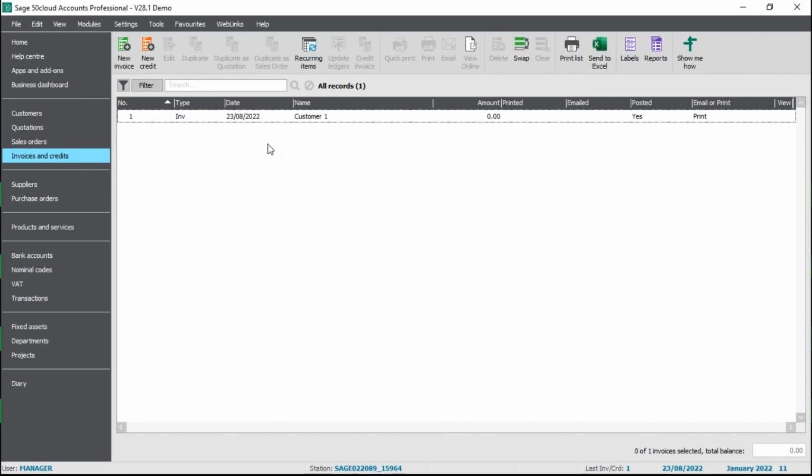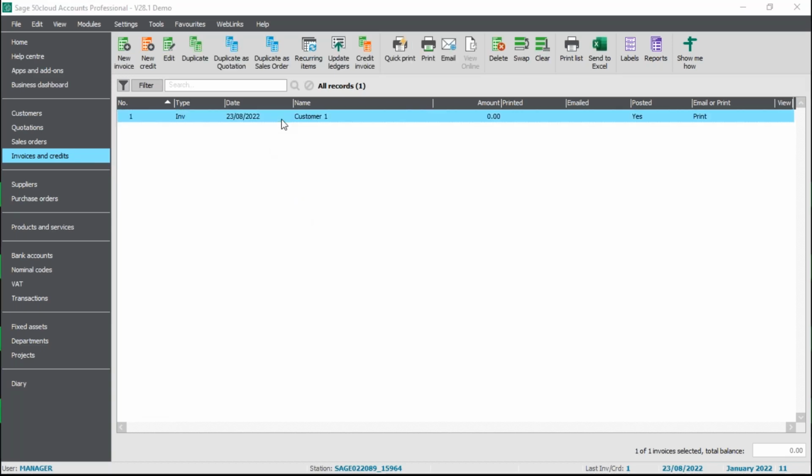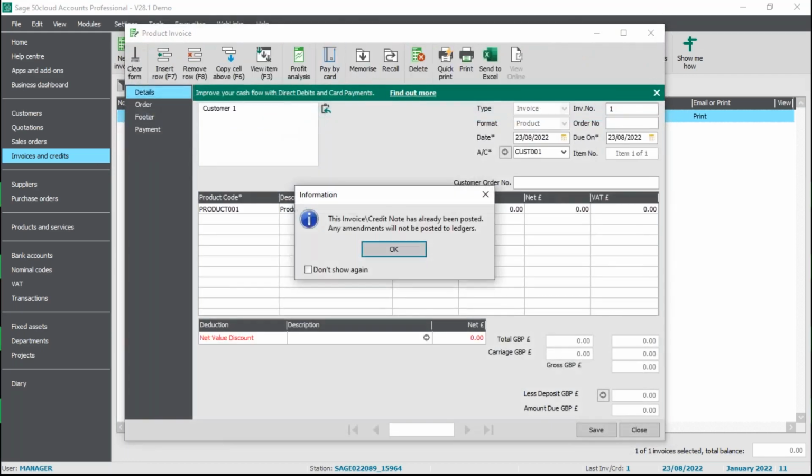And within here, as you can see, I've got an invoice, and this invoice has been posted to Ledgers, so it's already been completed. What we normally have when we open up an invoice of this status is a message saying that it's already been posted, the amendments won't be posted to the Ledgers. So when you're just viewing invoices on a regular basis, this message can become a little bit of a nightmare for those who are trying to process quickly. So we do have the ability to tick this box and stop that message showing again.